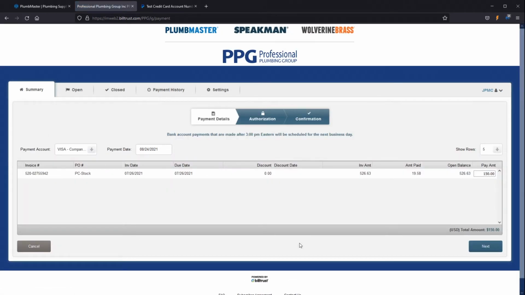We're now looking at the payment details page. This shows you the payment account associated with the payment being made. If you have multiple payment accounts loaded, we can select that information here. We can see how the payment amount is being applied towards the current invoice, and we can then hit Next to continue to move forward with authorization.